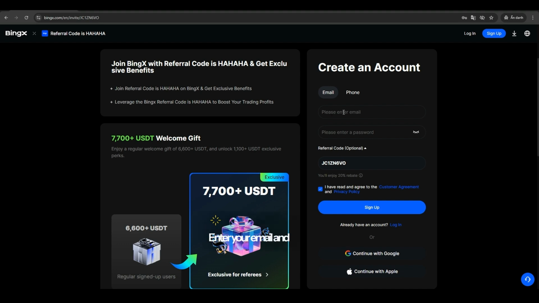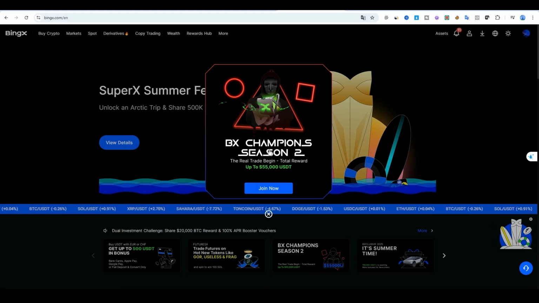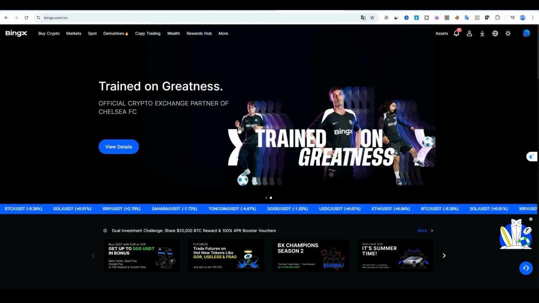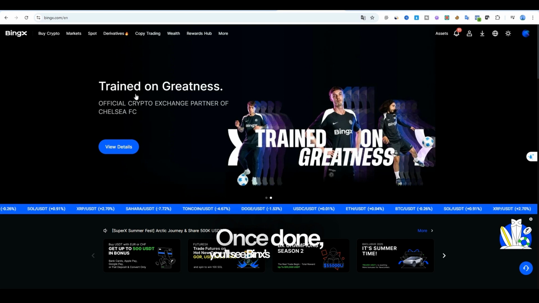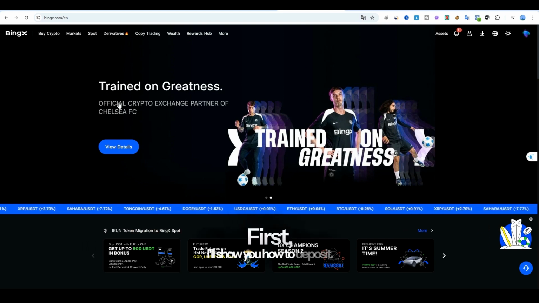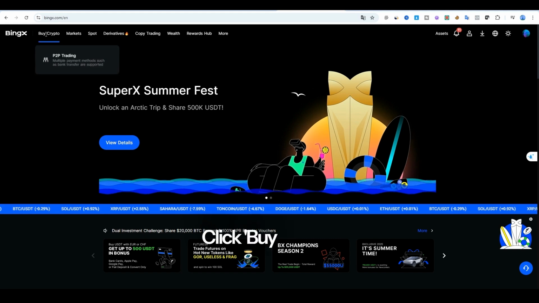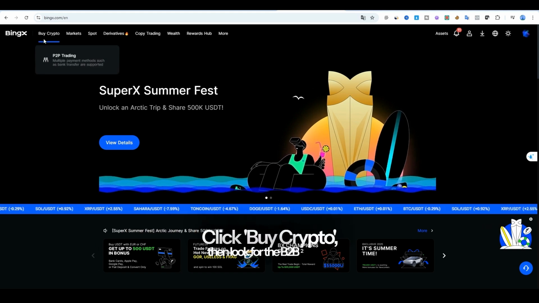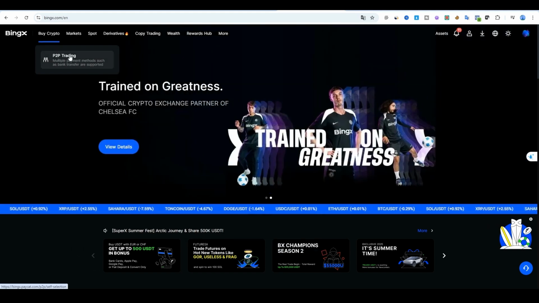Enter your email and password, then click Register Account. Once done, you'll see BingX's main interface. First, I'll show you how to deposit. Click Buy Crypto, then look for the B2B Trading feature.